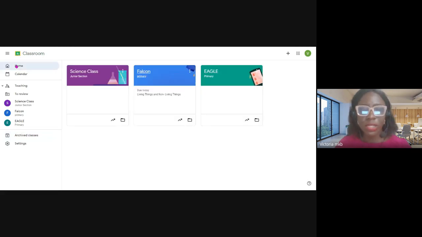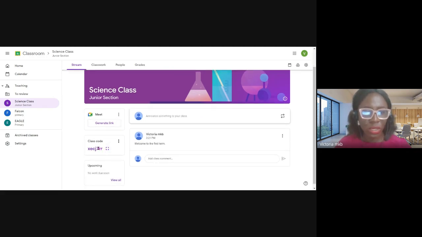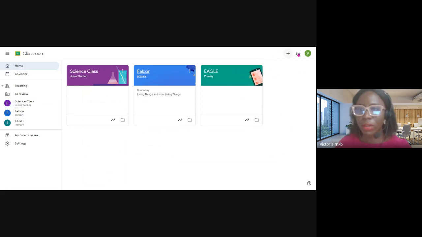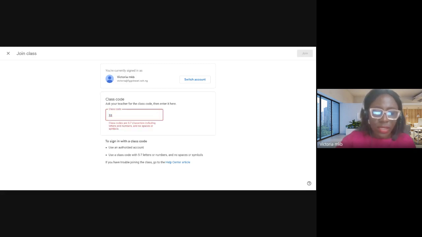So I'll show you an instance. So this is the code for this class. I'm going to try to join. Join class. I have a code from another account. It's not FGGC Buhari now. See what's going to happen. SSNIQ2X.